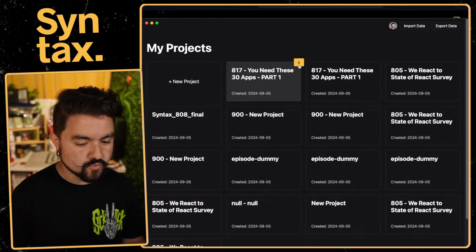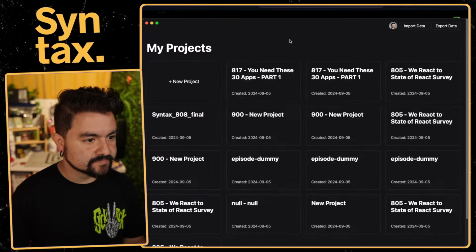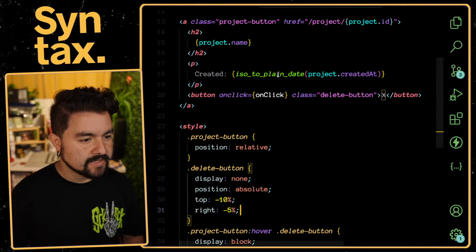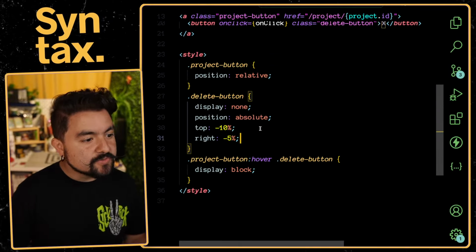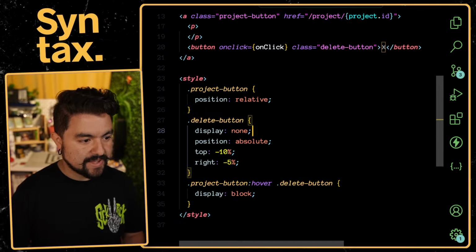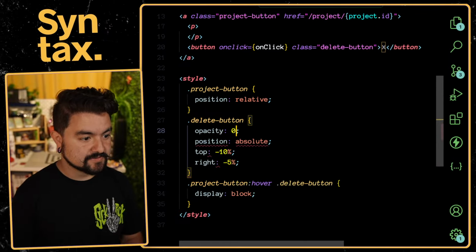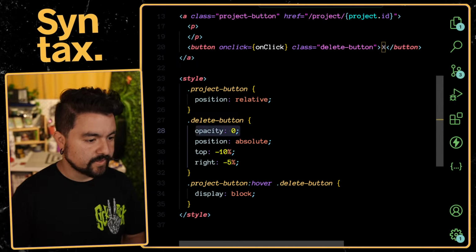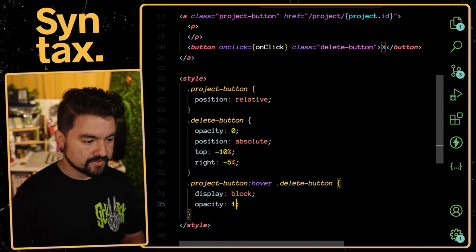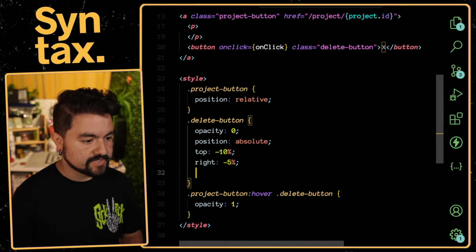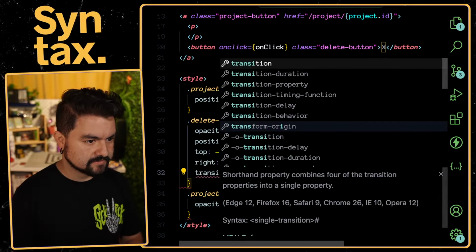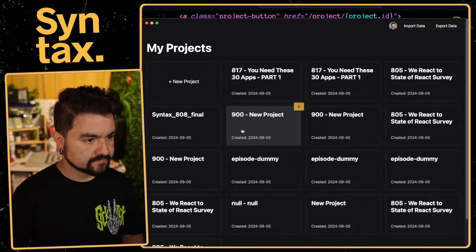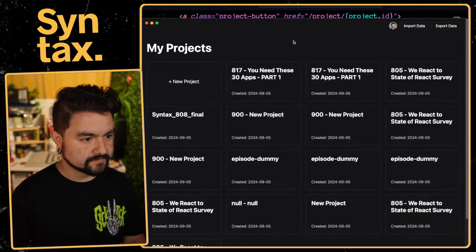Yeah. Cool. Add a delay. If that's the case, we won't do display none. We'll do opacity 0. And then when we're hovering, set the opacity to 1. And we'll set a transition duration of half a second. Yeah, like that.